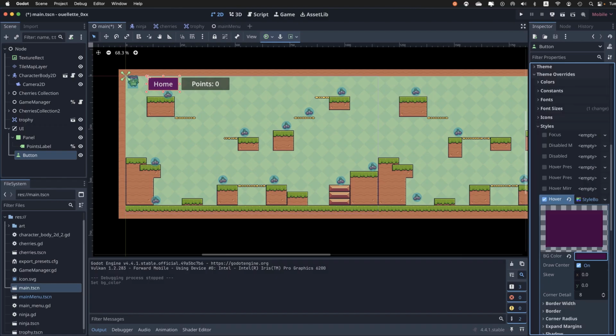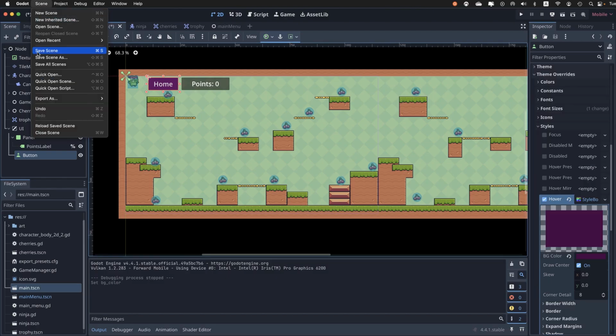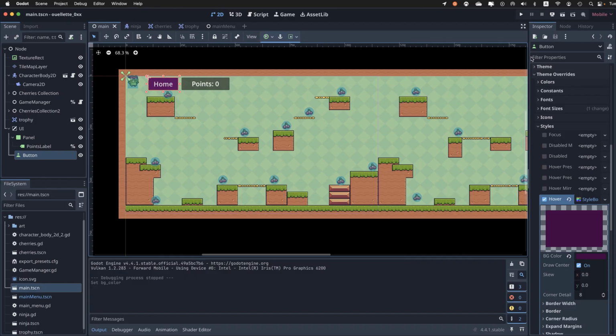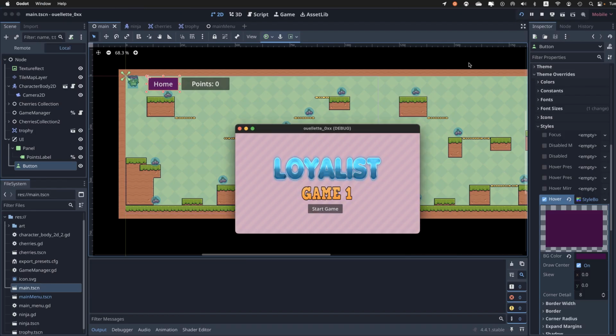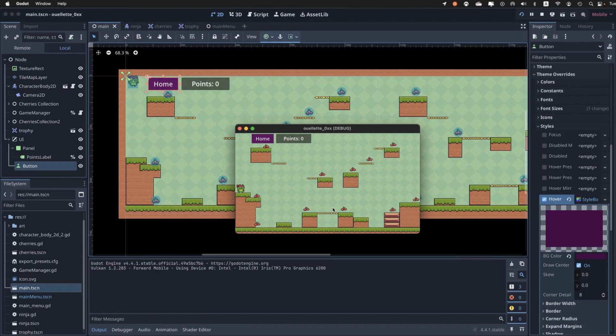And if I hit enter, maybe because I didn't save my scene actually. Let's just go save scene and we'll try that one more time. Run project. There we go. Okay, so it starts purple. It gets a little darker. If you want to change that, you can change that.